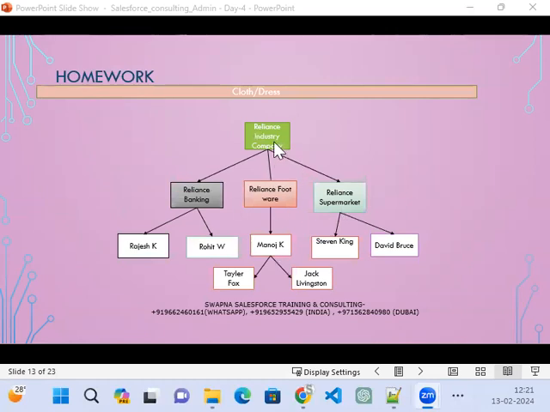So we have a Reliance Industry Company. Now this Reliance Industry is a main group, the parent company. Again, they have different groups which are called banking, footwear, supermarket. That means you have a main branch, and again from the main branch, this is the company information. From this, you have different groups. The first one is the main group, and these are the subgroups.